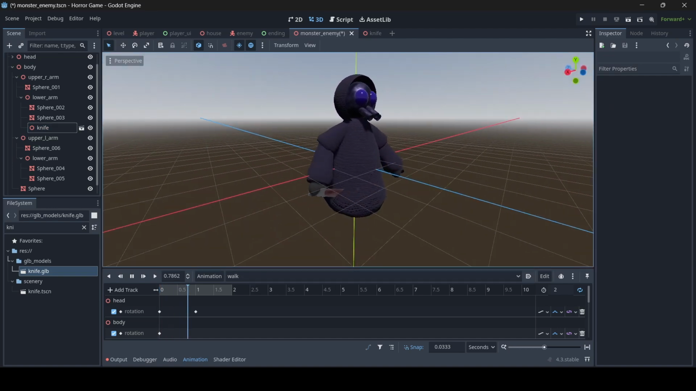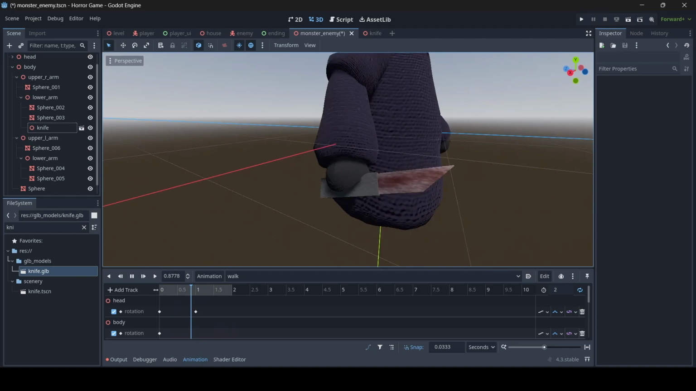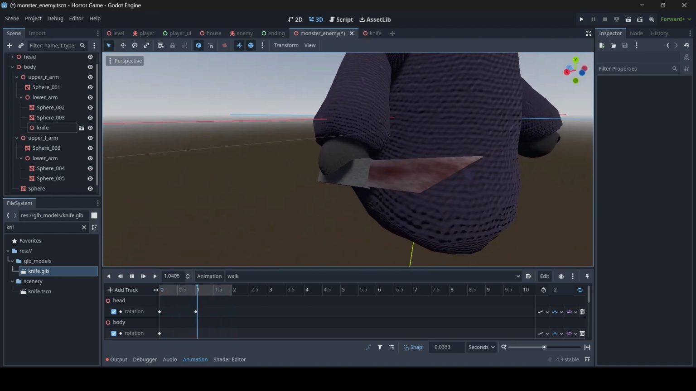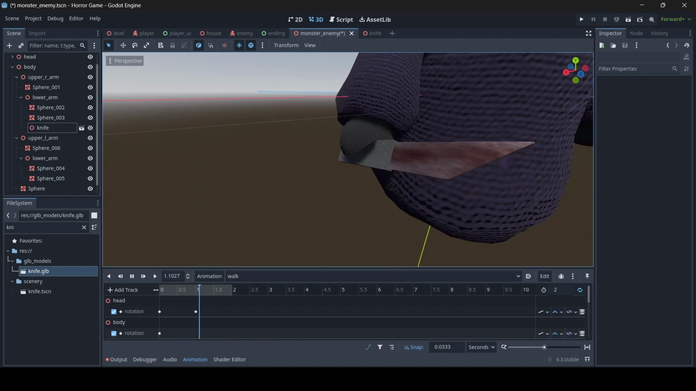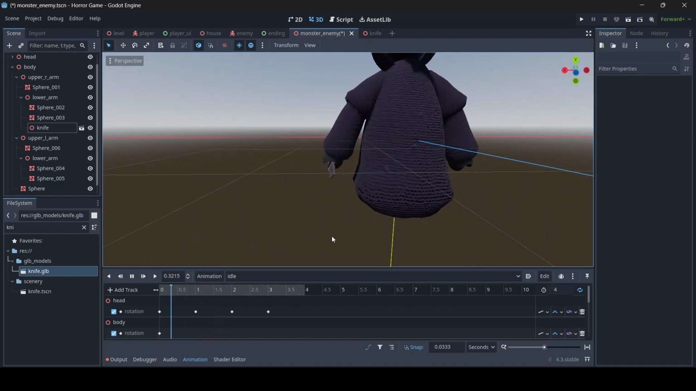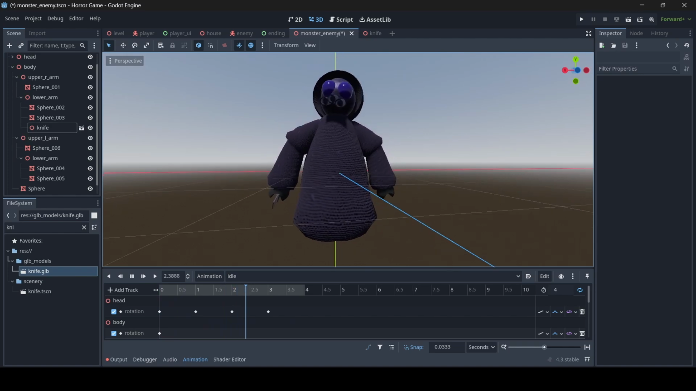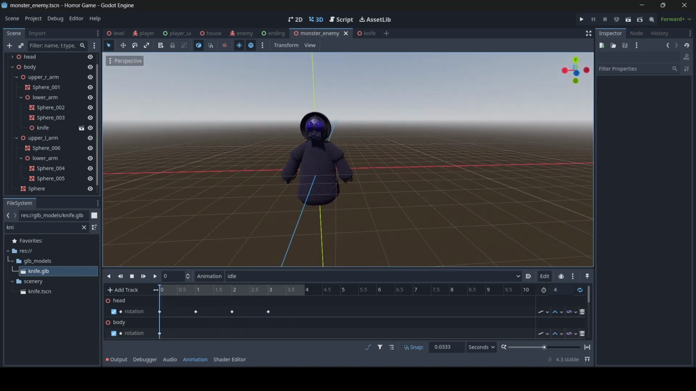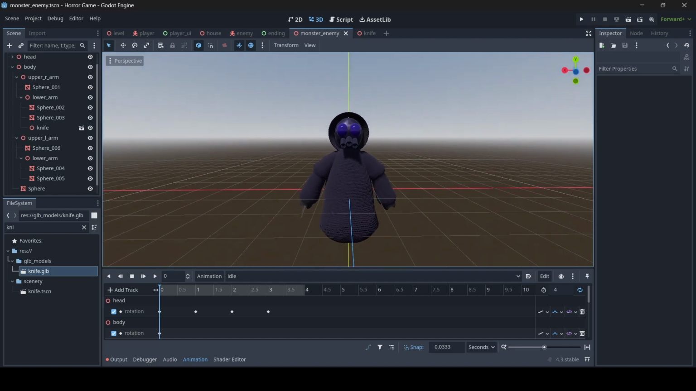So if we actually watch the enemy walk now, since that knife is a child of the lower right arm, as you can see, the knife now moves with the enemy's hand. So that's the walk animation, this is the idle one. And yeah. Alright, so now that we've got the knife and our enemy, we are now going to do the jump scare animation.